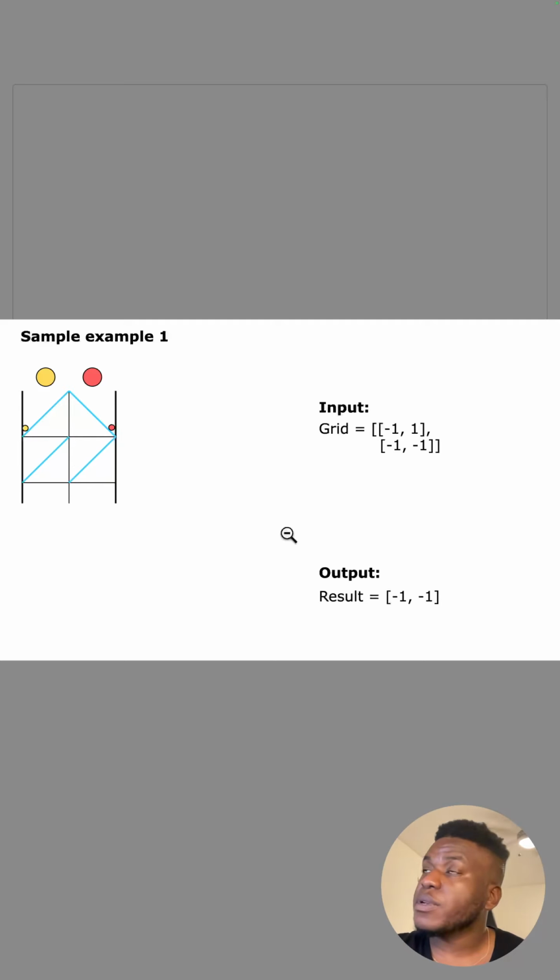And what we want to return is whether or not a ball dropped in either one of these columns makes it to the end. And if it does make it to the end, what column it made it through. So in this case, it's not going to make it to the end. It's going to be stuck at the wall here and here. So we return -1, -1, as you can see.